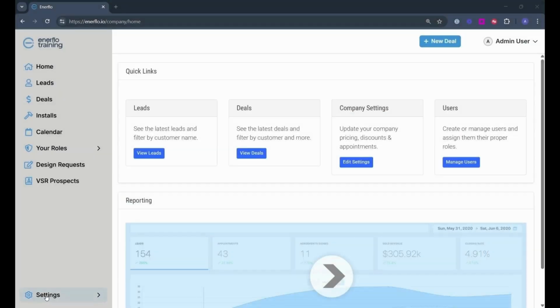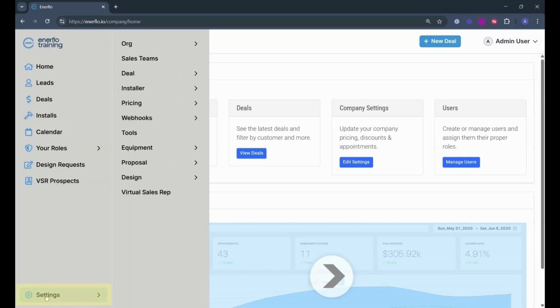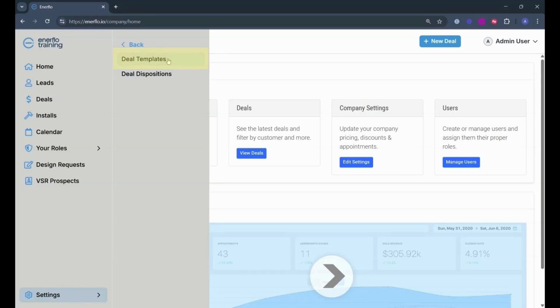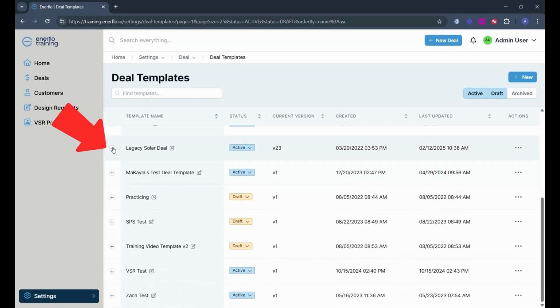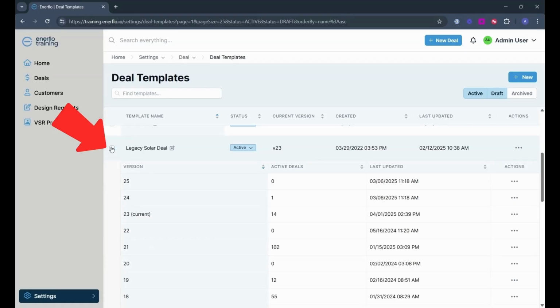When you want to adjust or update your deal templates, start by clicking Settings at the bottom of your navigation bar. Next, click Deal, then Deal Templates. This is where all your deal templates are found. Click the plus icon to see a history of all revisions of your deal template.